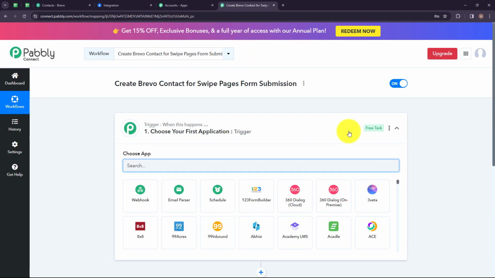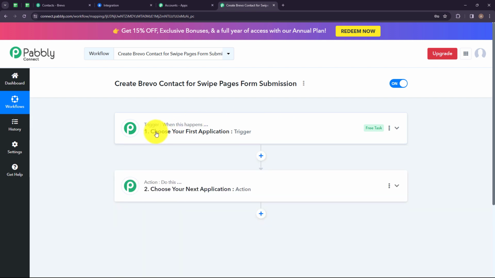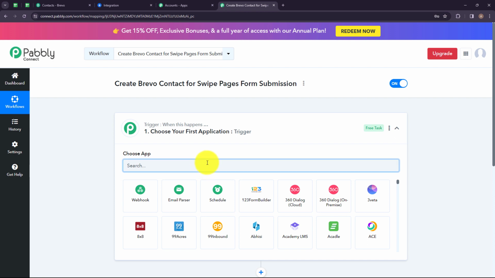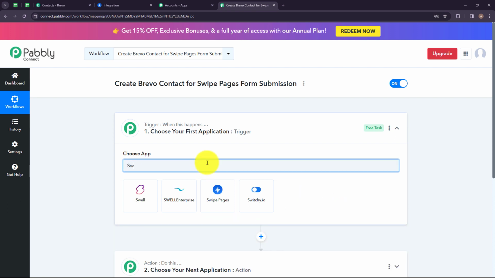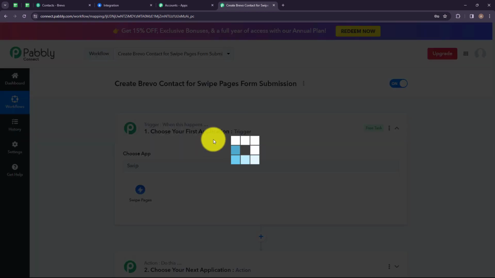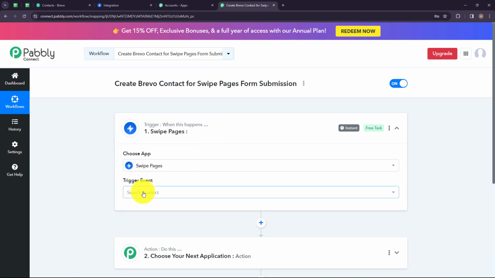As we do that, here we have reached another window which has got us two extremely important events. First is trigger and second is action. Trigger is when this happens and action is do this. Basically, action here is the response of a trigger application. Now my trigger application is going to be Swipe Pages. Let's click on this. And now we have to select a trigger event.